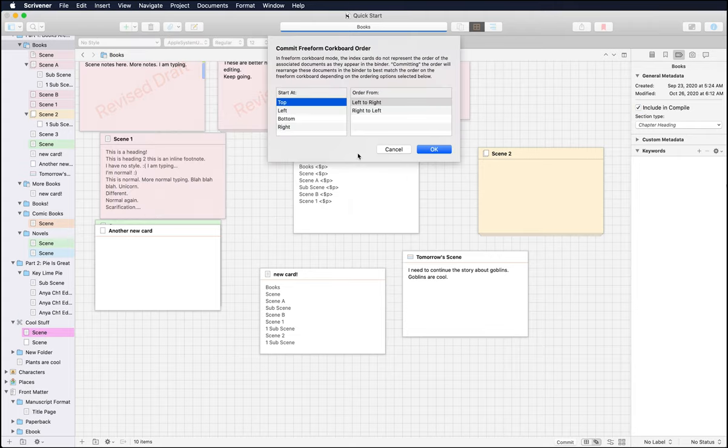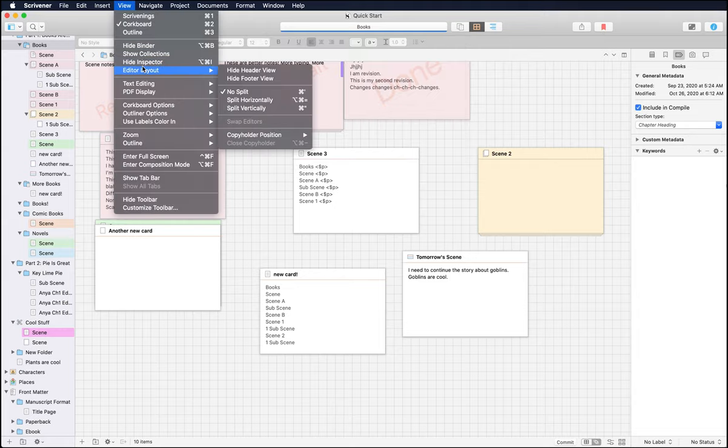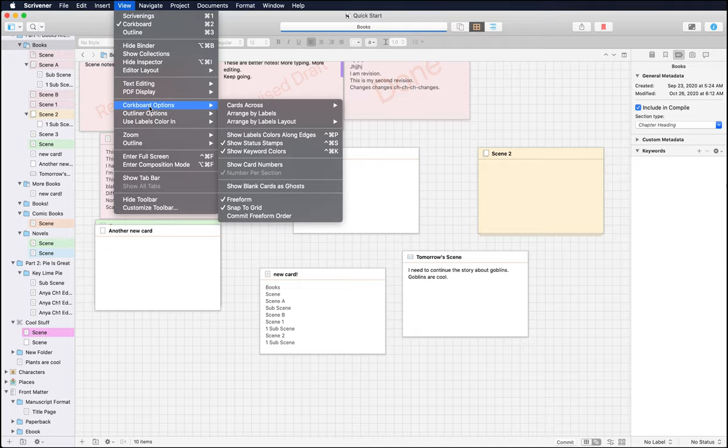And this is whatever I've ordered my cards as on here, I will order my manuscript like that. So that's what commit to freeform corkboard order is. So if I ever rearrange them and I like the way that they're arranged, I can choose to come in here and it will redo the binder. Alrighty, so that is all of the corkboard options.